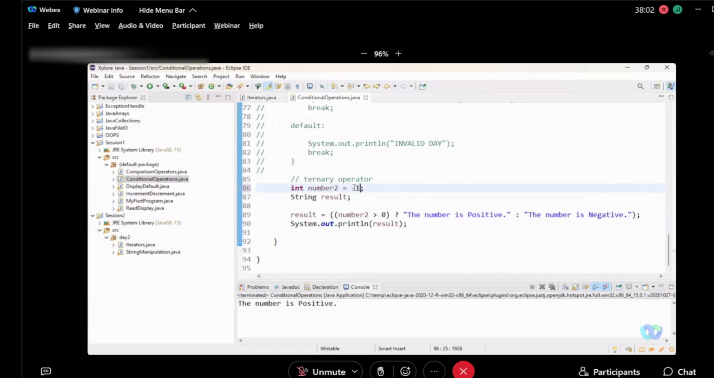So let's check whether it is working for negative numbers also. So according to this, what should be the output? The number is negative, right? So here we can see the number is negative. Got it? Okay.